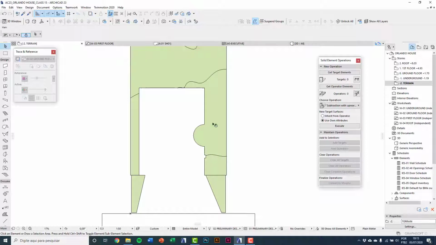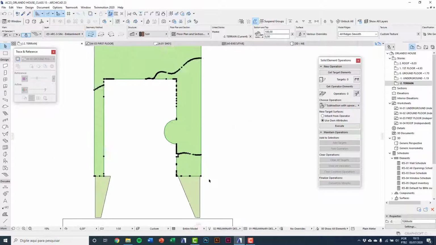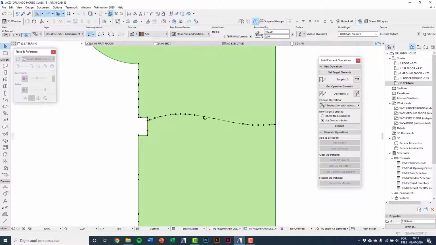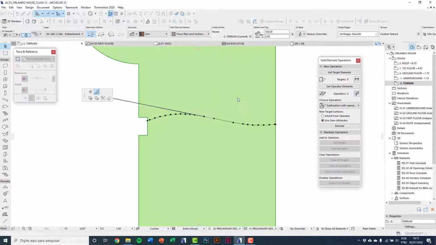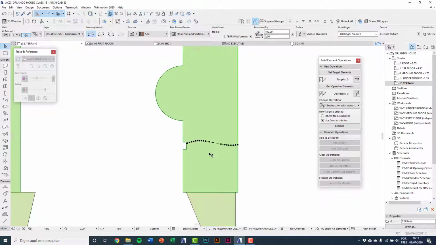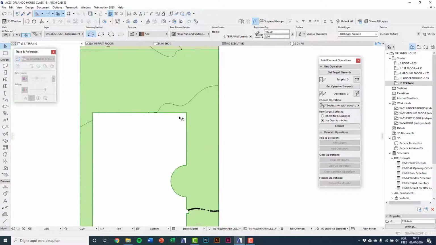So I will click on each curve, click in the middle of the curve, elevate mesh point. I'll put project 0 as reference level, type 160 and mark apply to all because I want all points of this curve on 160 level. Okay, and now I will repeat this procedure to all curves.